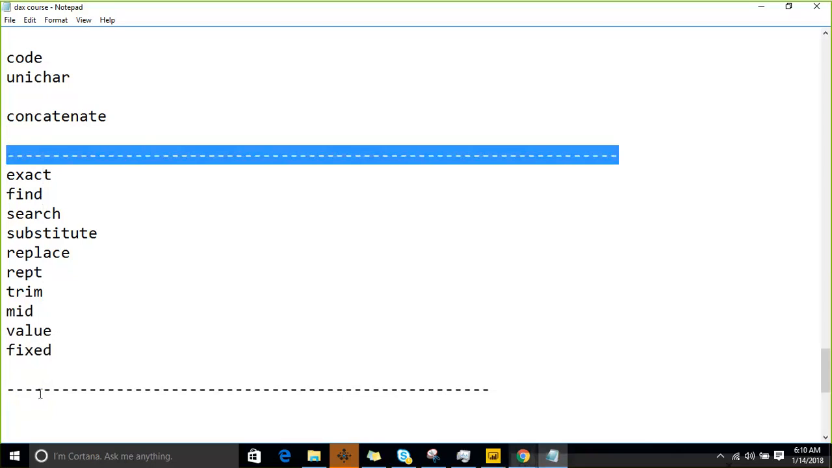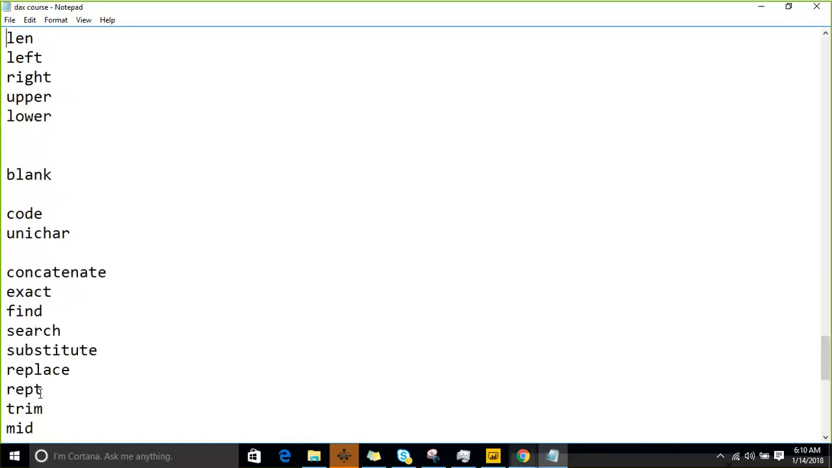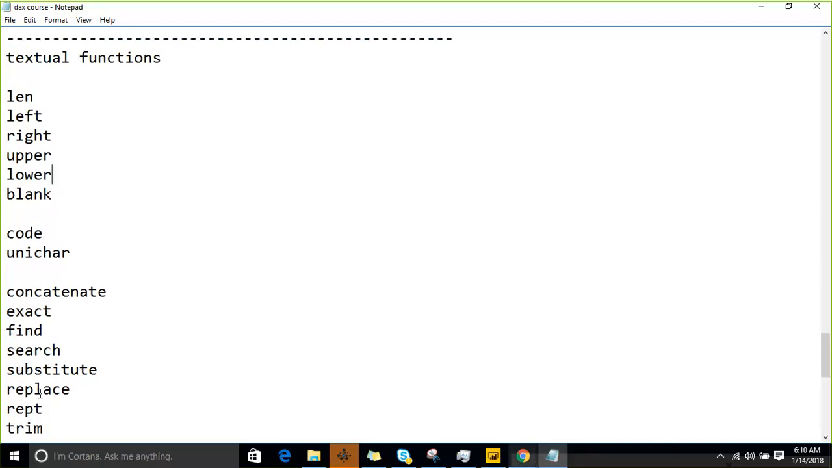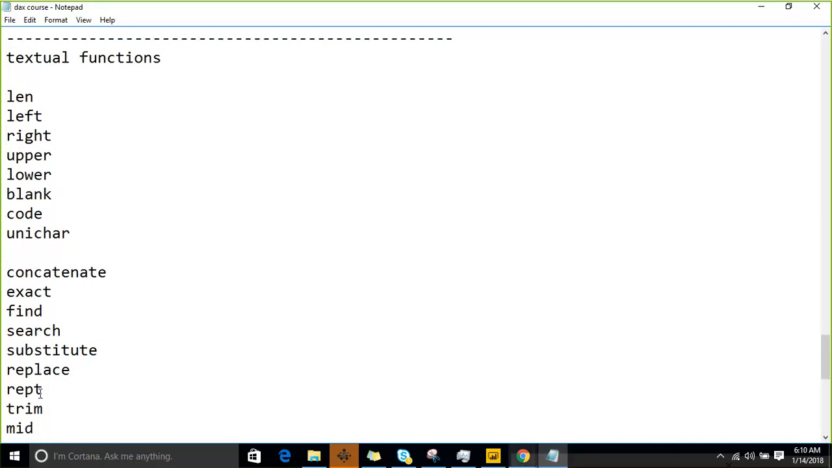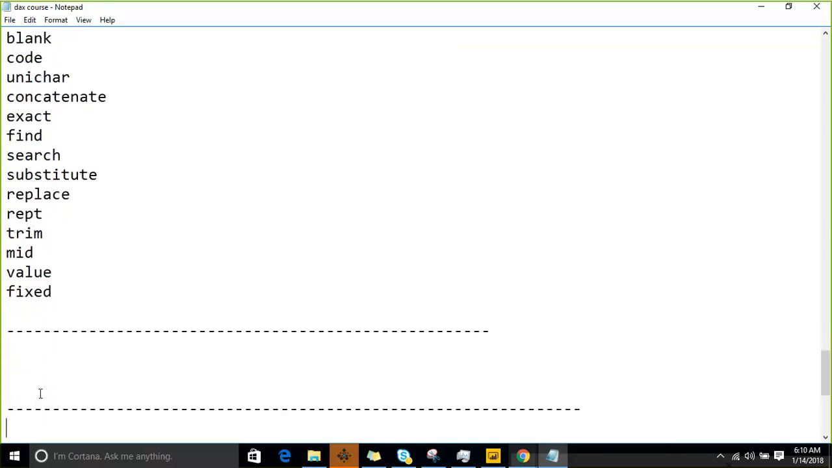So in this session we are done with exact, find, search, substitute, replace, repeat, trim, mid, value, and fixed. Okay, the day before yesterday we covered length, left, upper, right, lower, blank, code, unichar. These functions we covered. This is about the textual category of functions.